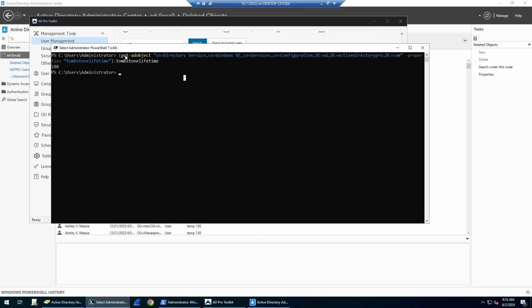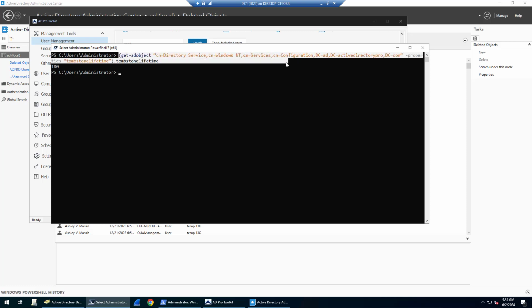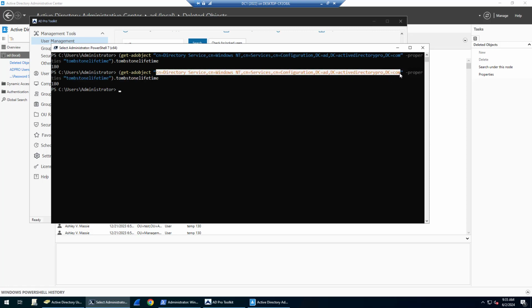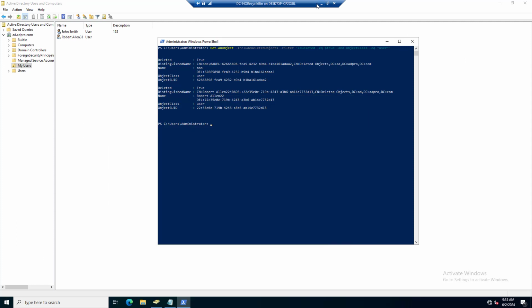You can check your Tombstone Lifetime with this long command. I will put this in the notes, but you've got to grab your distinguished name of the root of your domain, and there you can see 180 days. You can also do it through ADSI Edit, but this is a little easier. So back to this other server.